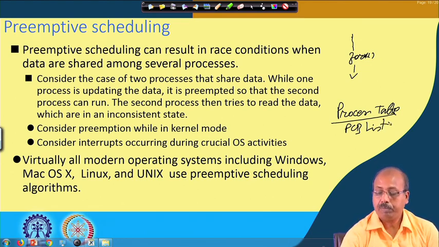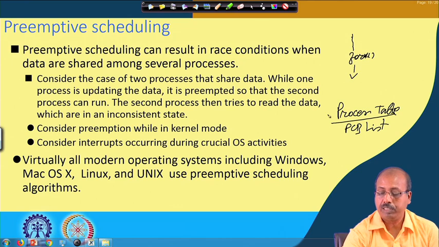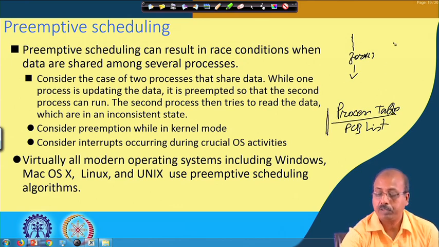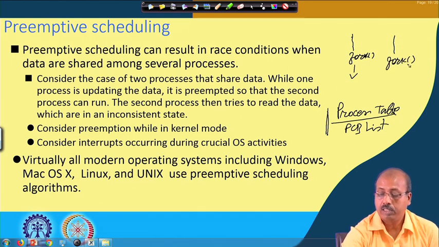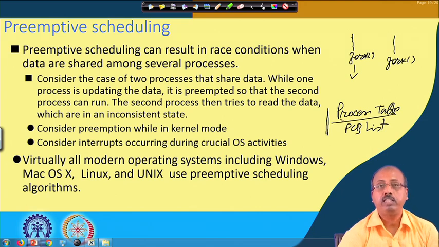Now, in between the updation, if this process is preempted, then another process gets a chance for execution, and that also does a fork operation. Then this process table may go to an inconsistent state, because we have more than one process concurrently trying to modify the process table. That is a situation that has to be avoided.